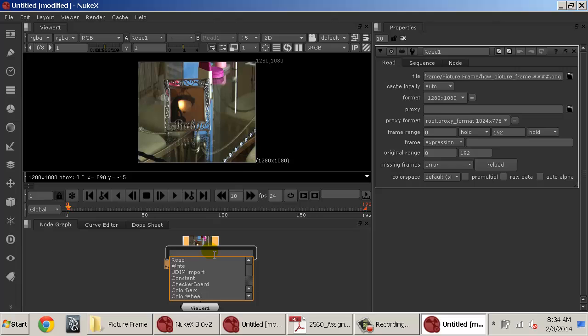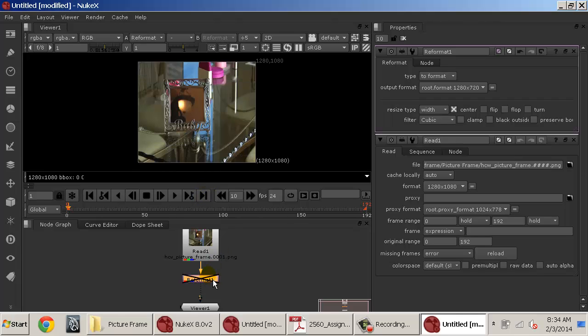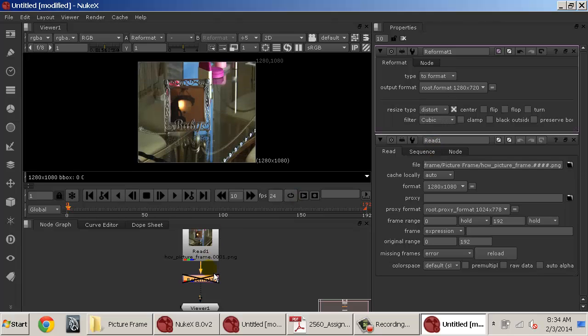So I need to go in here and put in a reformat node. Okay, so now we have this and we have that. Now I have to be careful, because if I disable that using D, you'll see that all the reformat node is doing right now is just kind of cropping it. That's why we have to go under here where it says resize type and change it to distort. And now it's actually going to squish it into the correct aspect ratio.